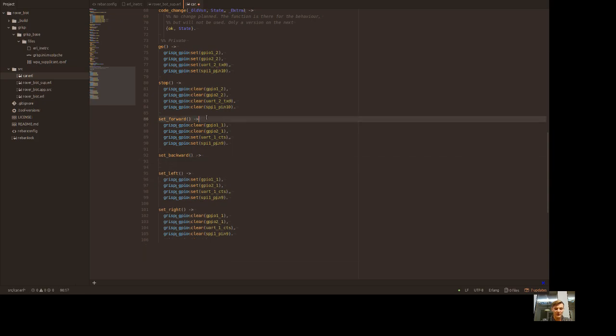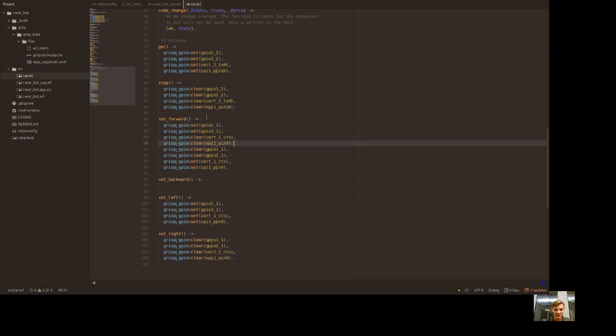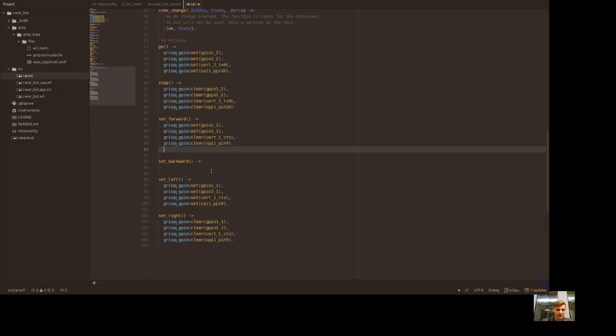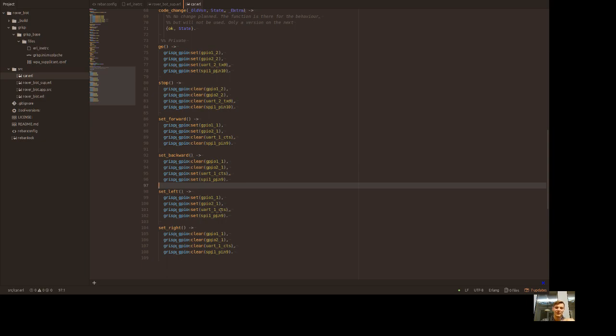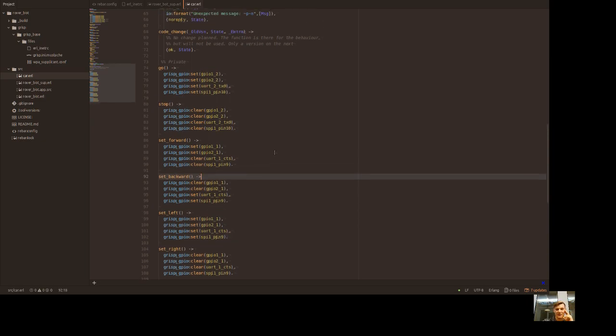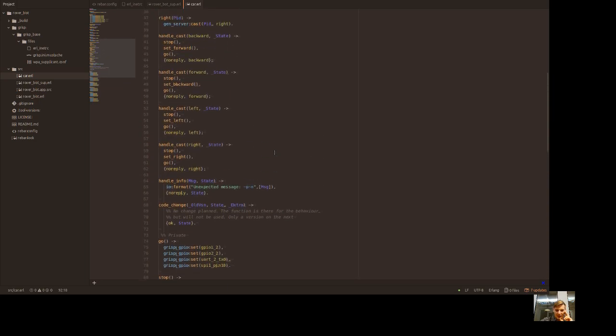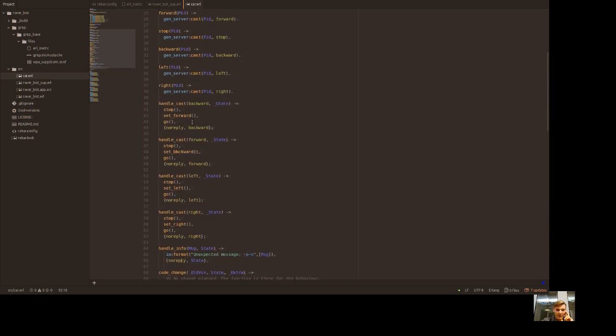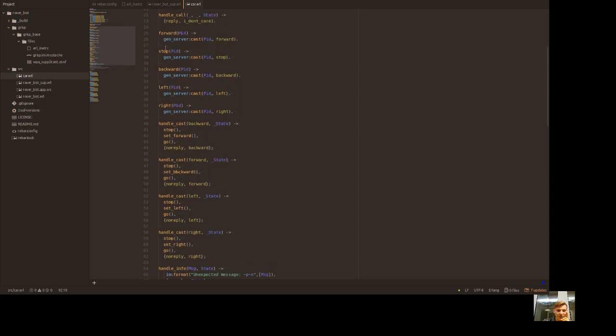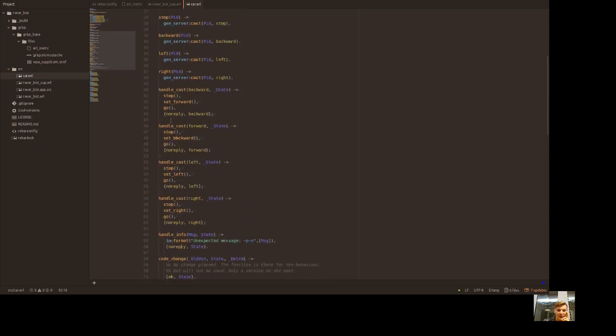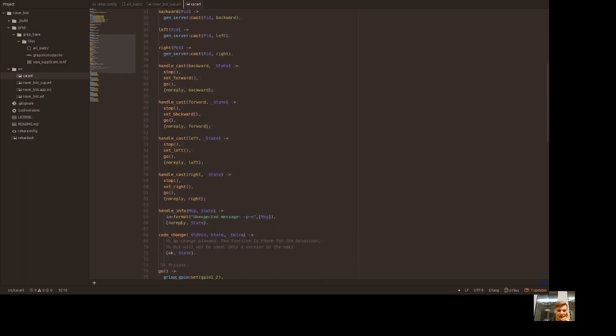I'm going to swap the forward and backward functions around so that we can, in our public functions, so there's all the private functions that will be called by the GenServer itself. And these casts, they are message handlers, and the stop, forward and backward sort of high level commands, those are the ones that we will expose to the outside world.